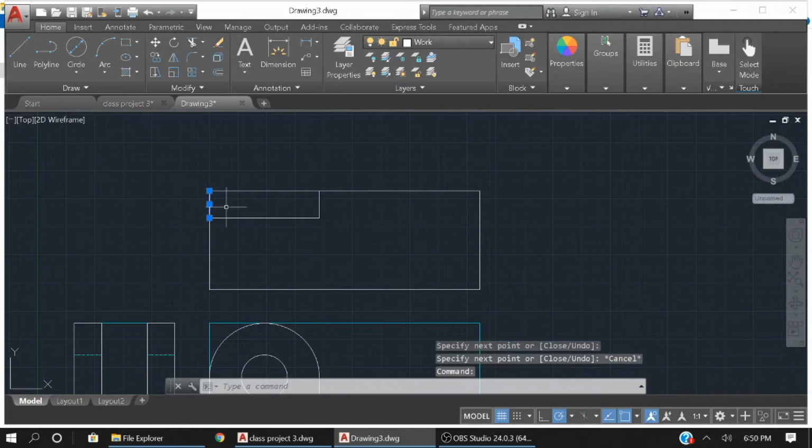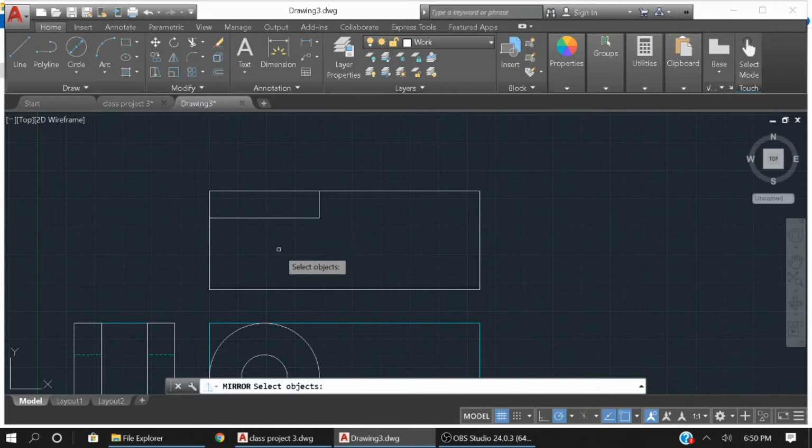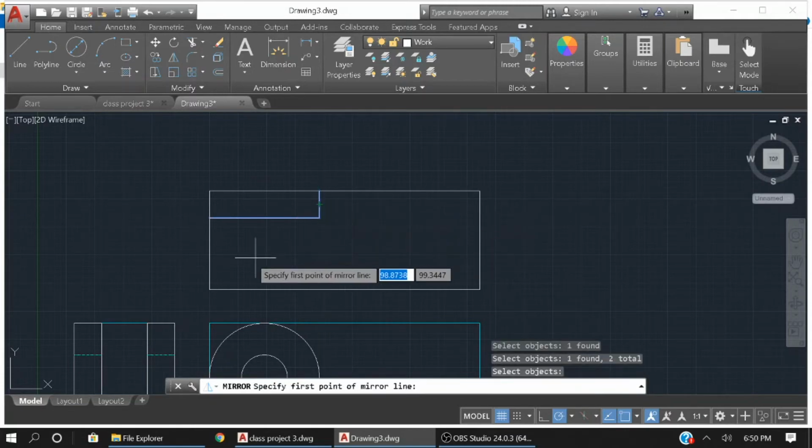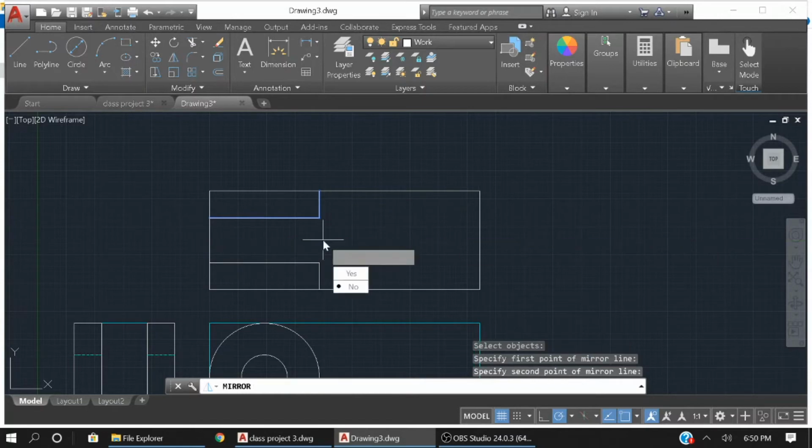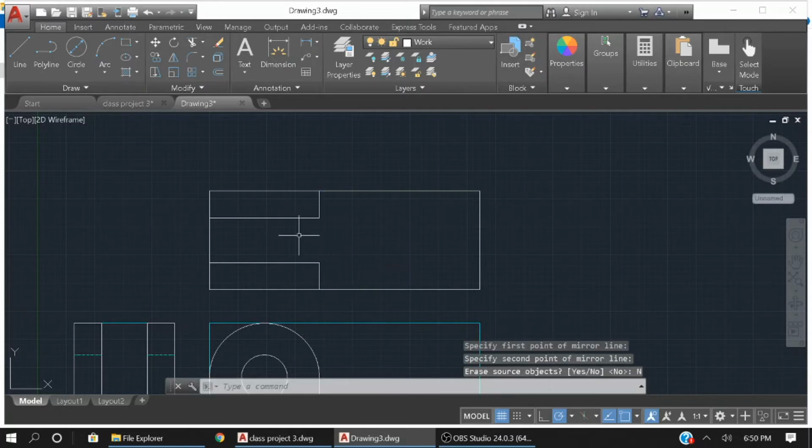Select this line, delete. Now I'm gonna mirror this object right here. After clicking here, saying select object, and this object, I have to press enter to enter in system. Okay, and I'm gonna use this midpoint. Once I move my mouse here and click here, it asks me, do you want to erase the original one? I said no, I want to keep it.